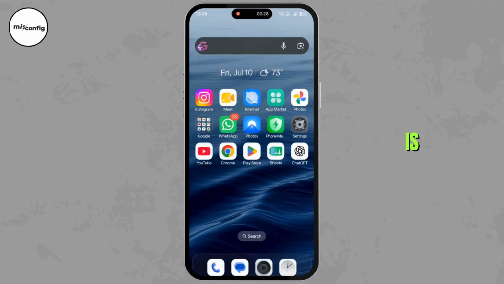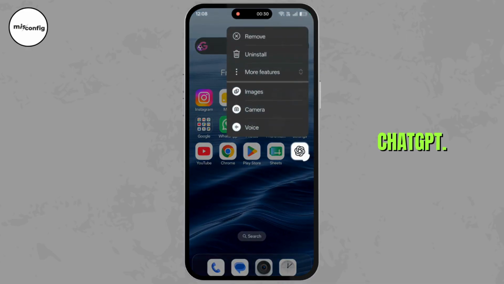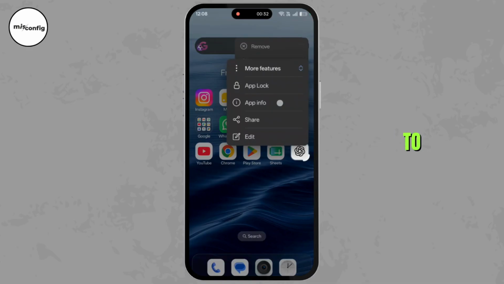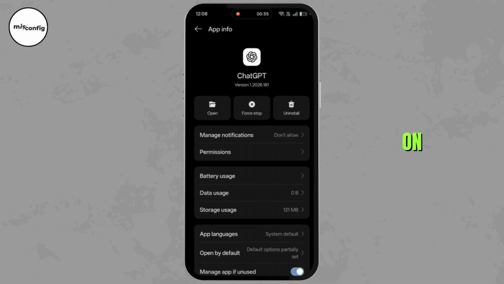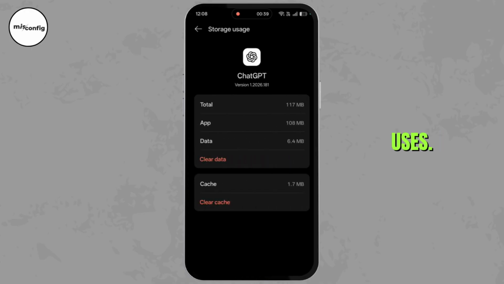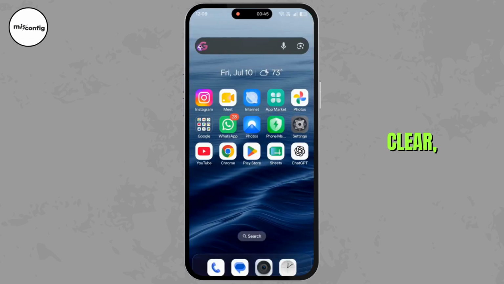Next thing that you can do is simply tap and hold on to ChatGPT, click on more features, then go to app info. Here click on force stop, then confirm it. After that go to storage usage. Here you will find clear cache written in bright red, click on it. After your cache is clear, simply try to reopen ChatGPT.